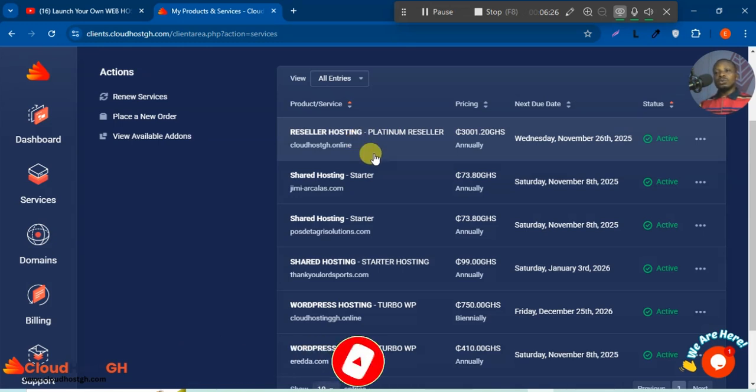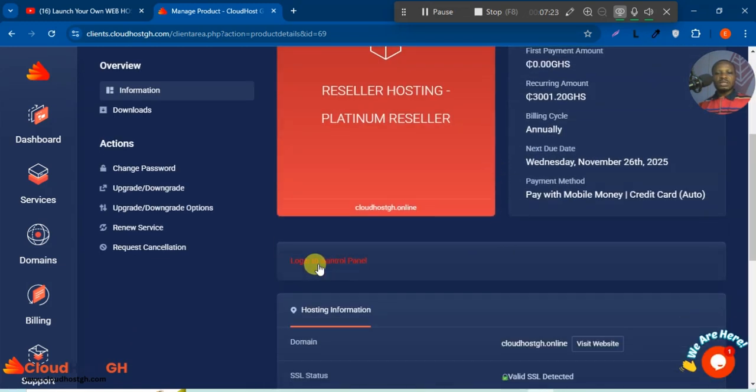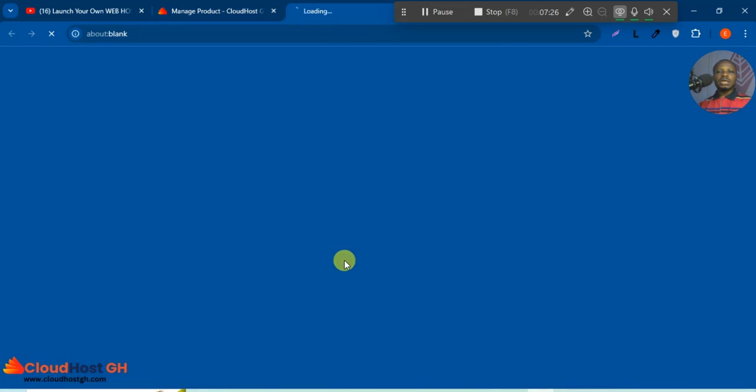If you don't have one and you want to follow this video and buy a package from here, you can do so. Just click anywhere in any of these. Find a place here and click. After that it will take you here where you can say login to control panel. Click on that. Automatically it will log us into the Cpanel.